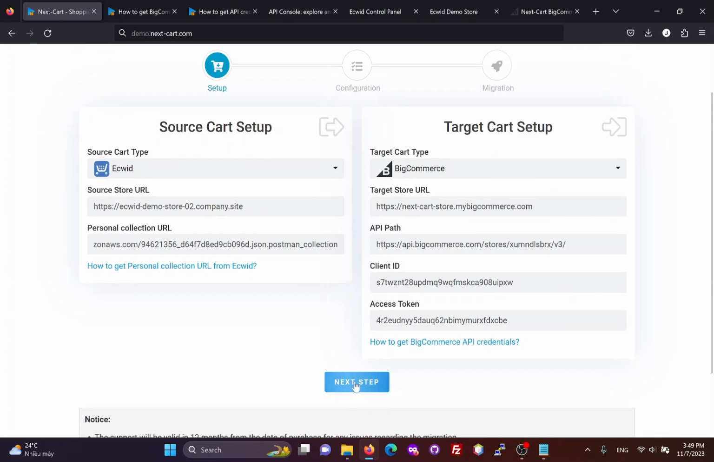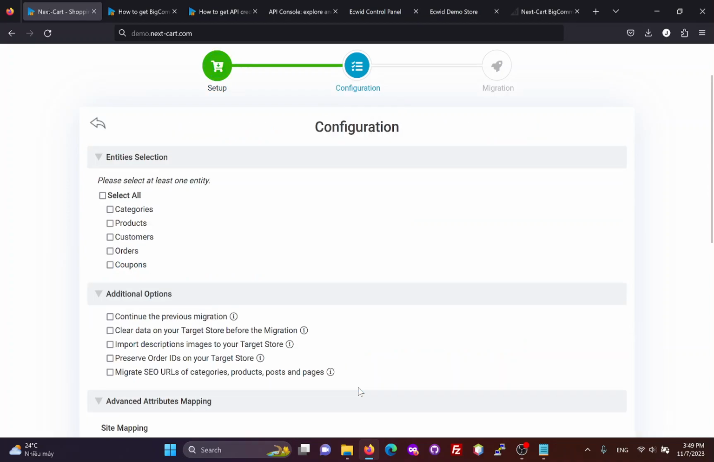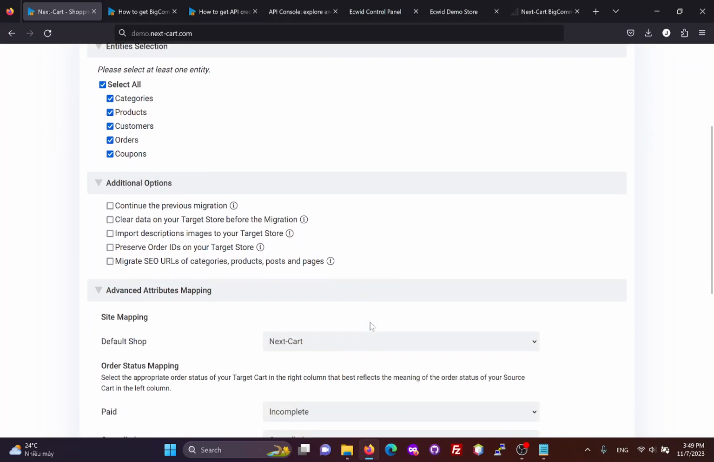Now, we can go to the next step. In the configuration section, you can select the entities you want to migrate, including categories, products, customers, orders, and coupons. Then, you can customize the migration process with additional options.